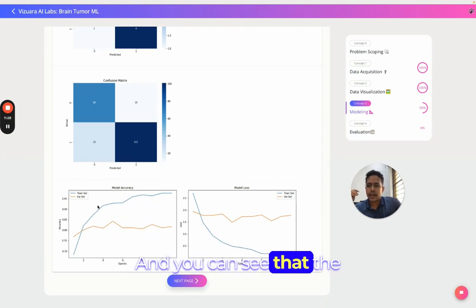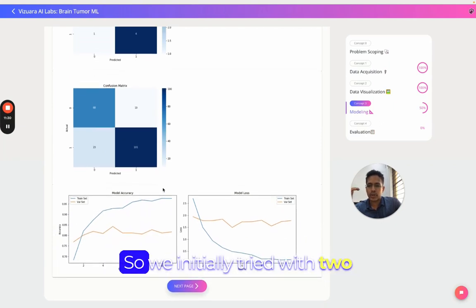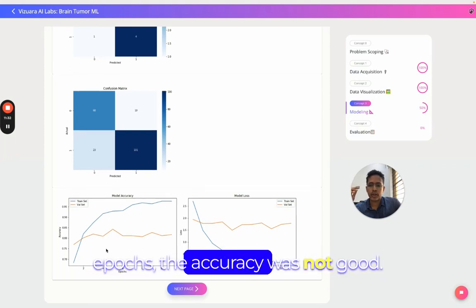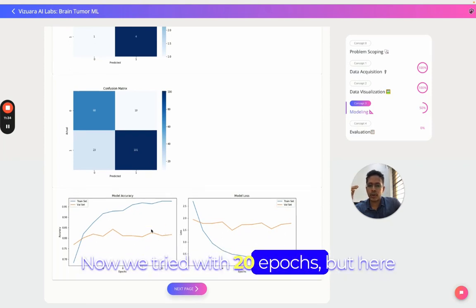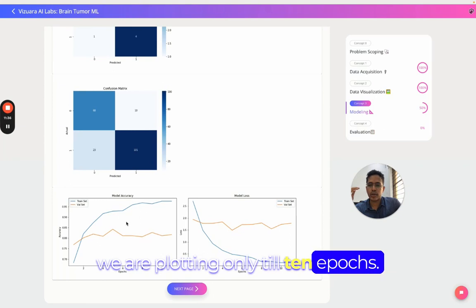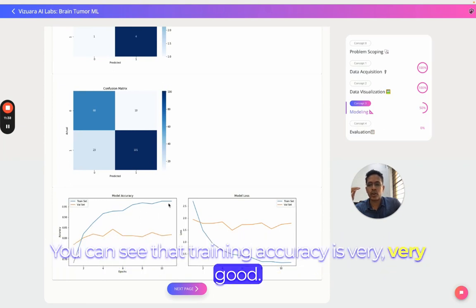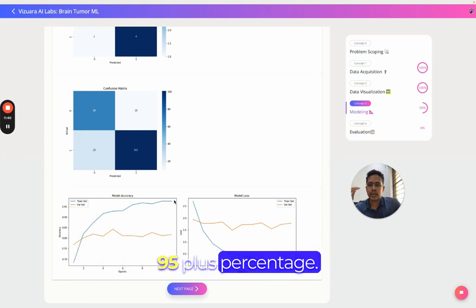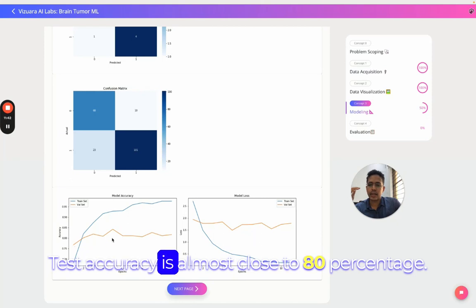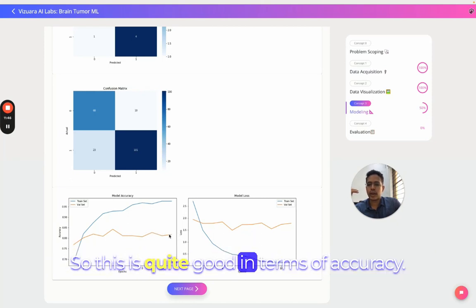And you can see that the accuracy is increasing with epochs. We initially tried with 2 epochs, and the accuracy was not good. Now we tried with 20 epochs, but here we are plotting only till 10 epochs. You can see that training accuracy is very good, 95+%. Test accuracy is almost close to 80%. So this is quite good in terms of accuracy.